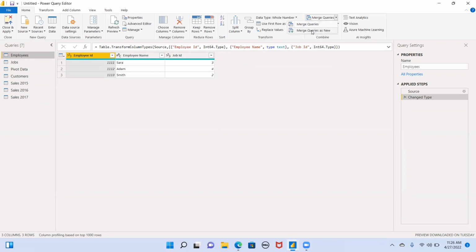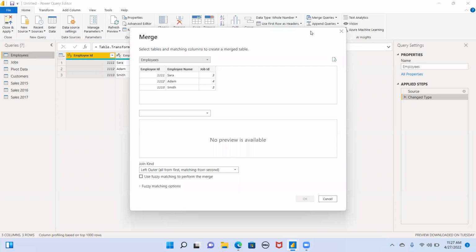There are 2 options here. One is merge queries and another one is merge queries as new. I will go with merge queries as new option. So that means the merge that you are going to do will open in a new table. So first I will take employees table into jobs table. Here both tables have job ID, that's the common key.